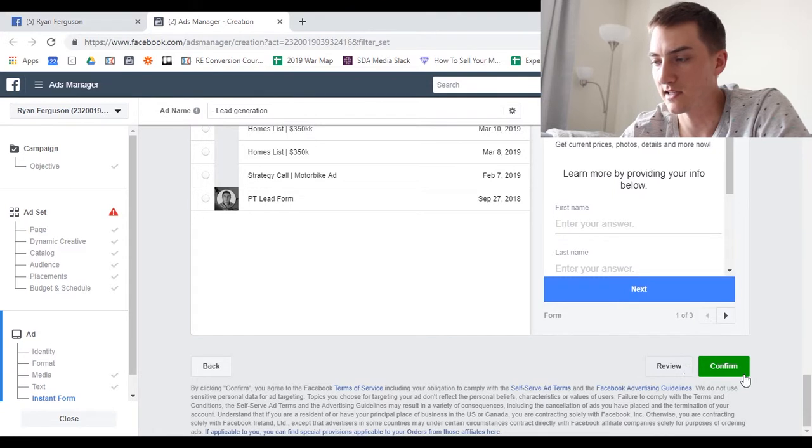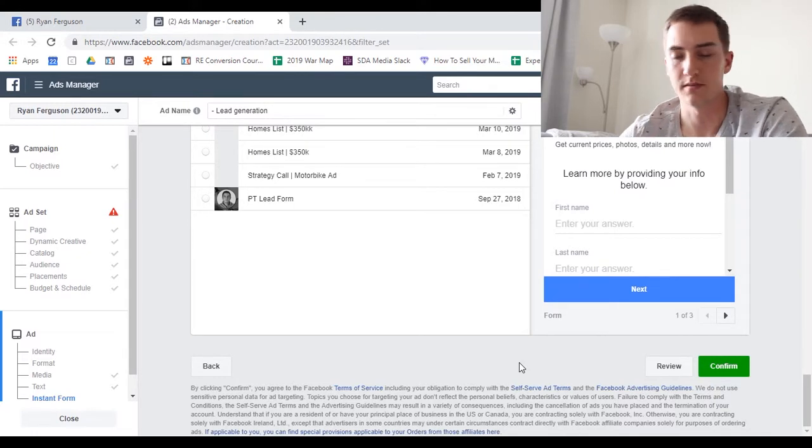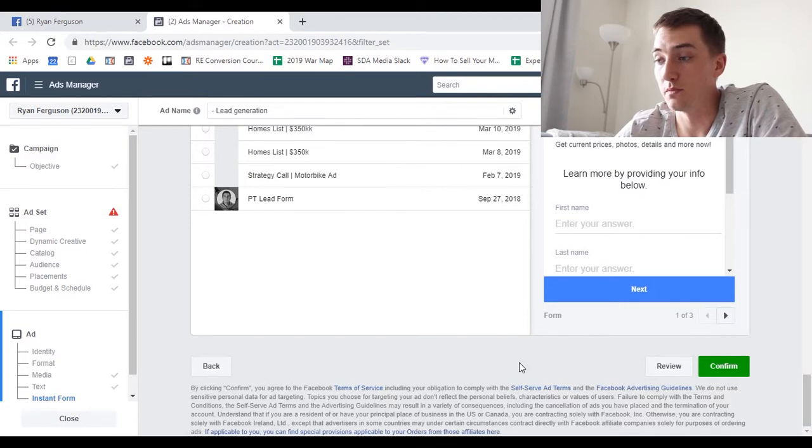What you're going to do next is click confirm, and your ad's going to go through an approval process. It sometimes takes a few minutes, sometimes it takes a few hours. Basically, Facebook is just going to review your ad to make sure that it's in line with their policies and that you're not advertising anything illegal or anything like that, and then it should be live.